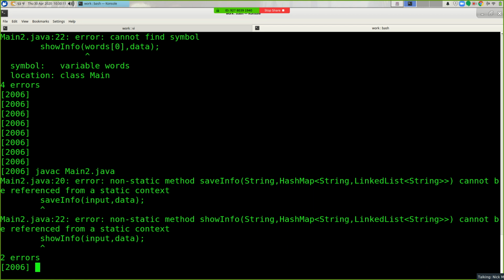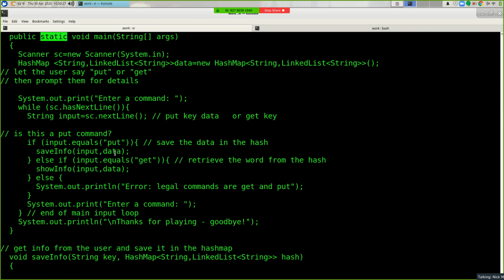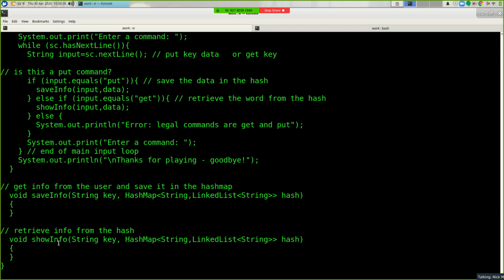So I'm being sloppy here, right? I am writing all of this action inside my main method, and my main method is defined to be static. We're still not ready to talk about what exactly static means, but if you're writing main methods that your main program is going to call, you're going to get that error, and the only way to fix that is to make these methods save info and show info static.